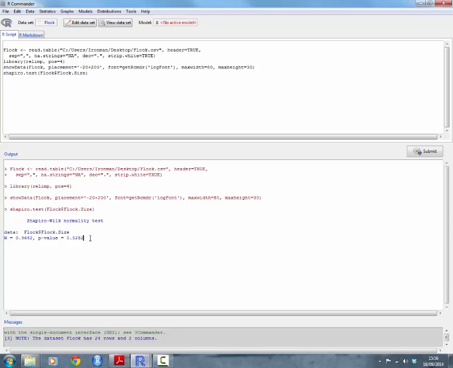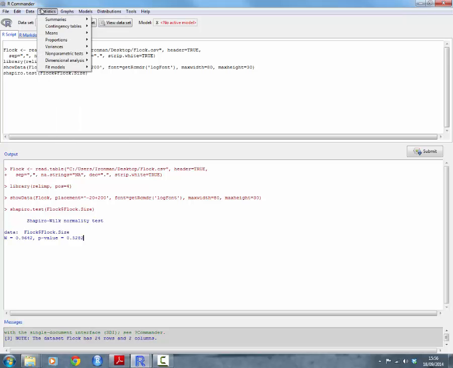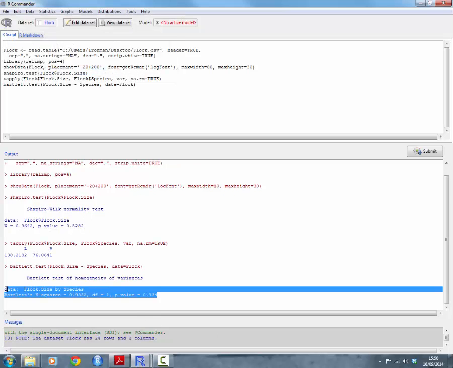The second is to test for equal variance. In order to do this, we need to go back to Statistics. Then we go down to Variances, and we click on Bartlett's test. This will allow us to select our response variable, which is flock size, and will allow us to select our grouping variable, species. So this test is looking to see if the variability between the two groups is similar. So in order to run the test, we click OK, and the results of our test are down here.